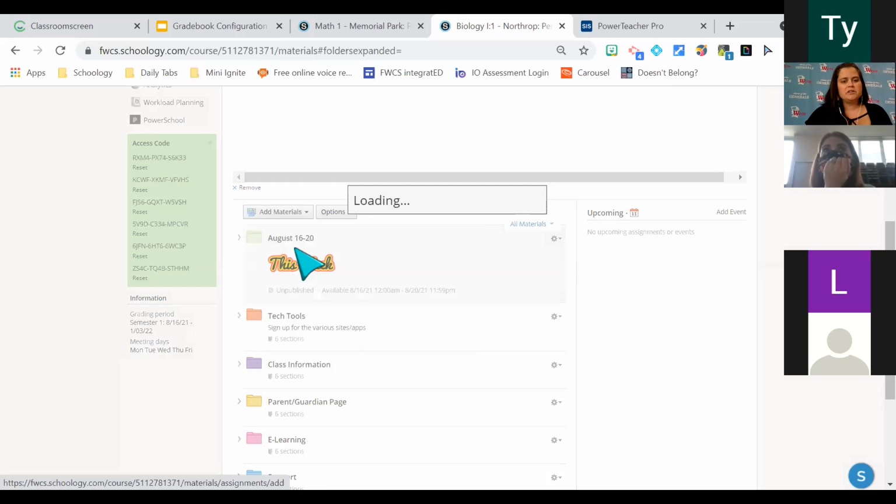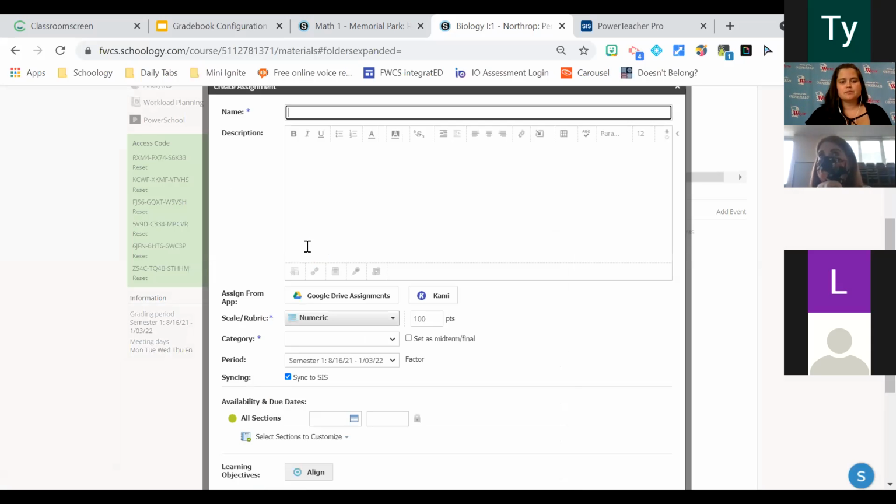So when I choose one of these, here's where we select that category. So I can say how this assignment is going to get categorized in Power Teacher Pro. Notice there's the sync to SIS.